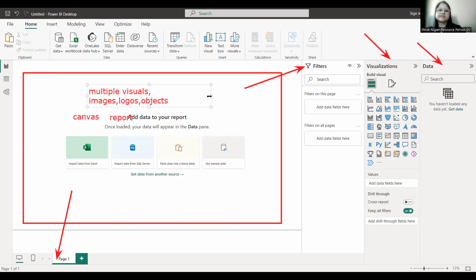So canvas is basically like an Excel dashboard or any dashboard definition we have so far known about. But Power BI calls this a report. So each page is going to have one single report. These are called panes: filter, visualization, and data. And whatever we add here, we can have multiple panes opened up here from the View tab.